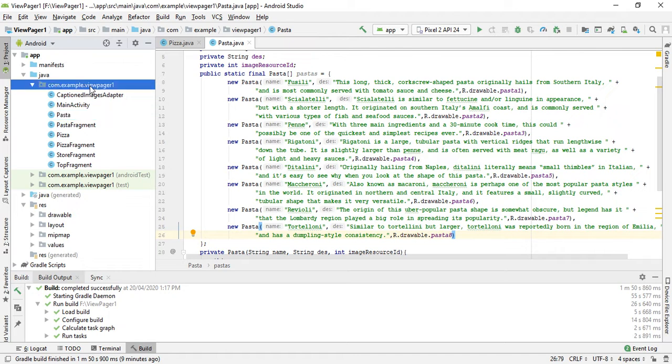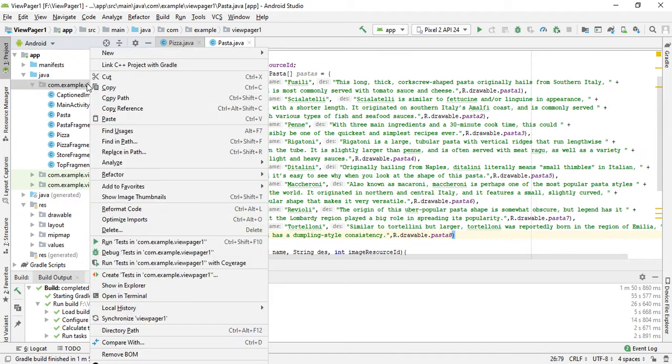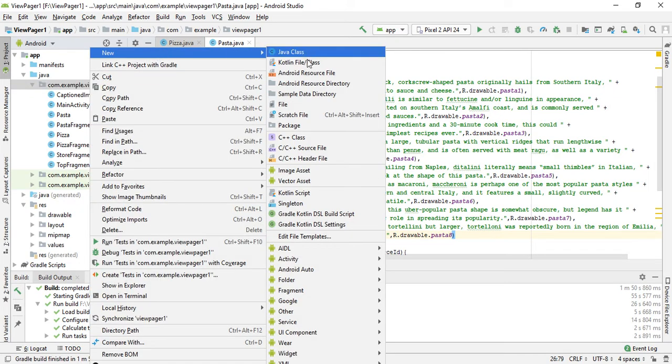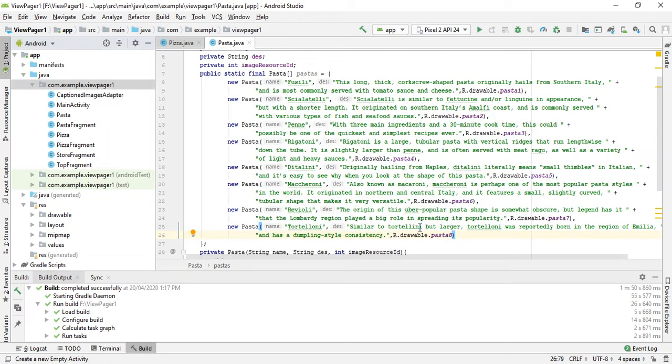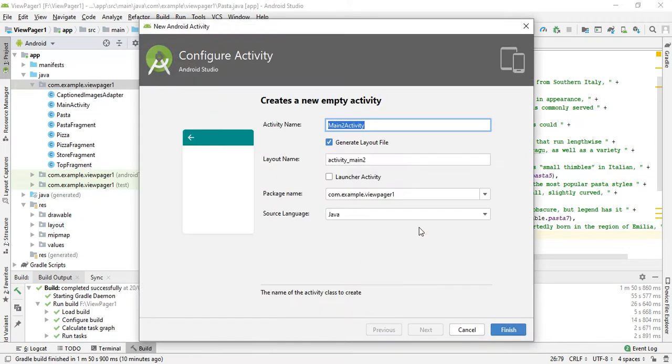So we have to create a detail activity, pizza detail activity. Inside the slide, if you can see, they are making the detail activity for only pizza, but I am going to make a generic detail activity where I can show pasta, pizza and store also. So I will write the name of the detail activity, not only pizza activity, because it's a generic activity.